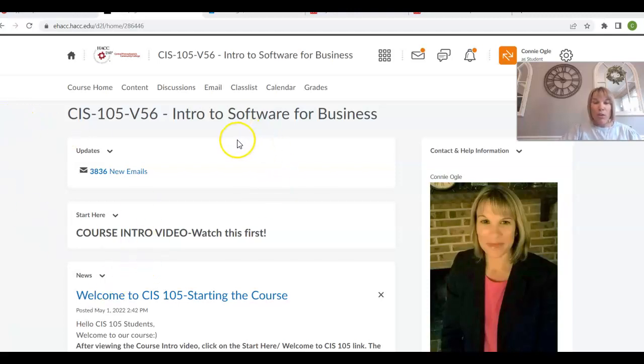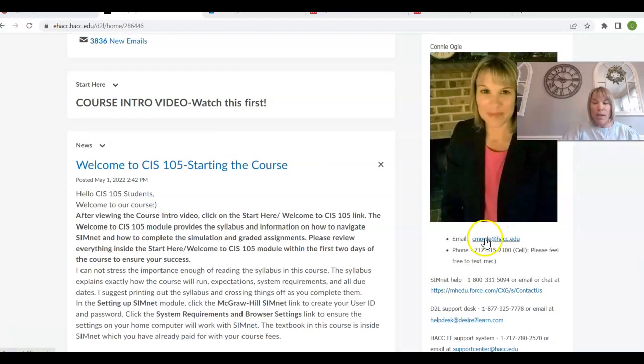As you'll see right now, we're on the home page of the course. I have my email and my cell phone number there. Again, don't hesitate to contact me. I check my email frequently and also my text messages. The first time you text message me, please make sure you put your name and CIS 105 because I won't have you saved in my contact information.